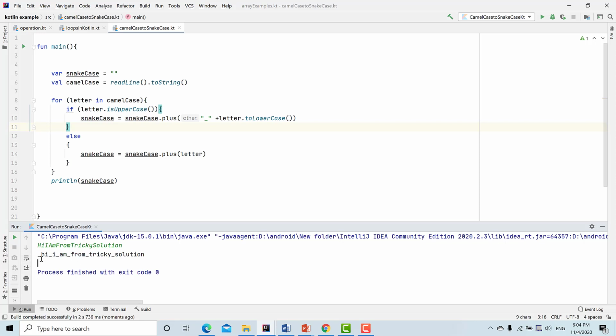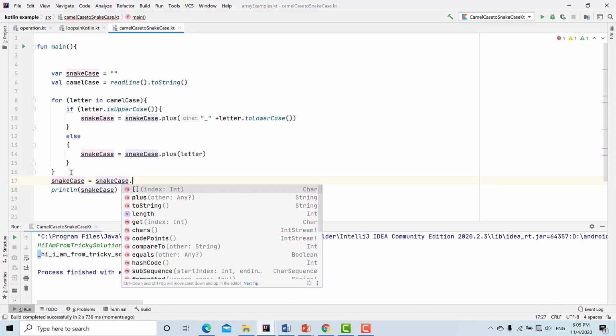Now if you see the first underscore also, the first character is an underscore. I want to remove that. I don't need this one. So for that I can remove the first element like this. snakeCase equal to snakeCase dot remove.